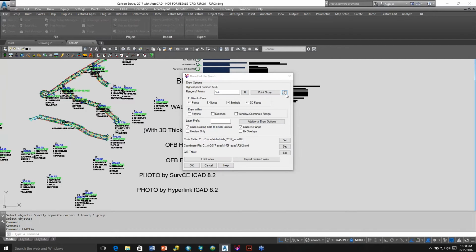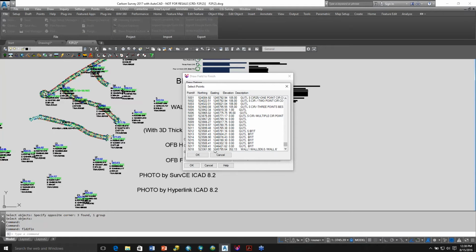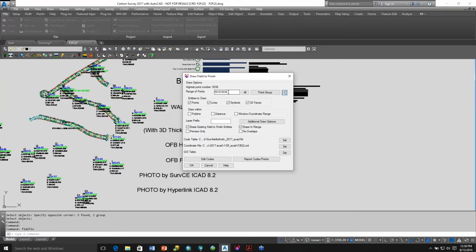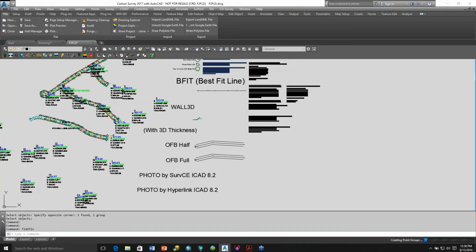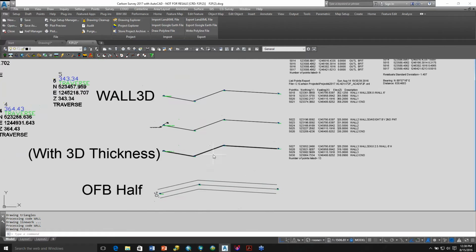I'll use this new feature. Come down to the bottom. And it's 5018. And that should be 5018 to 5036. I think it was short an algorithm, and we'll just pick OK. And you can see that there they are. Let's go up and view this in 3D.